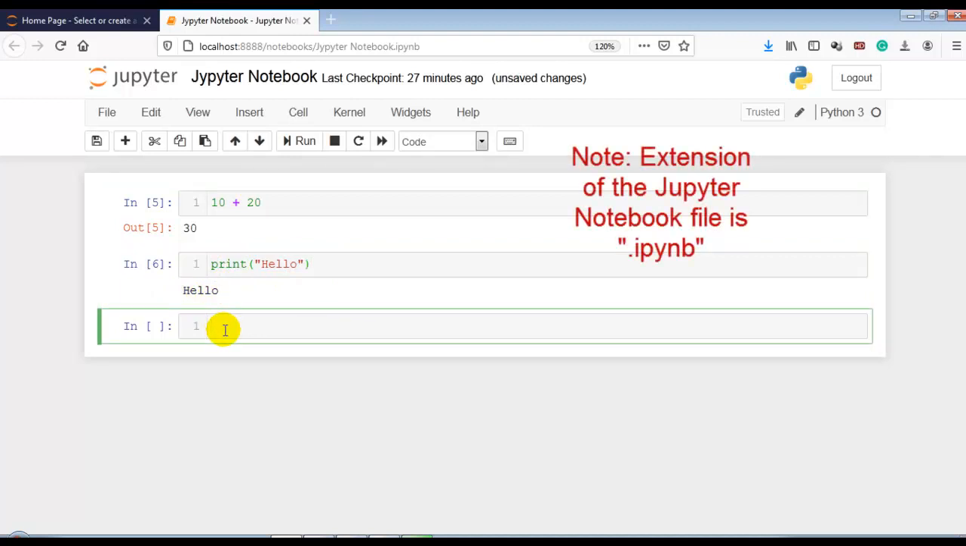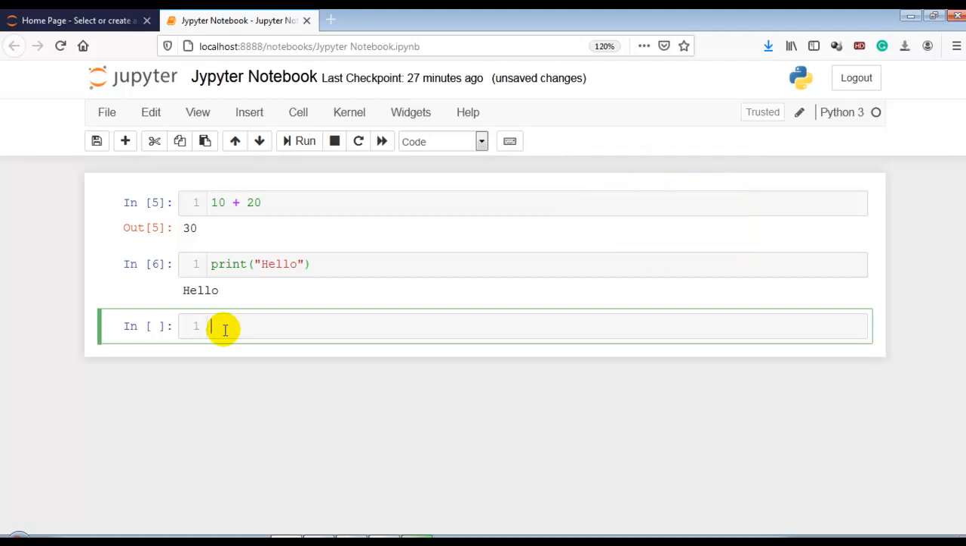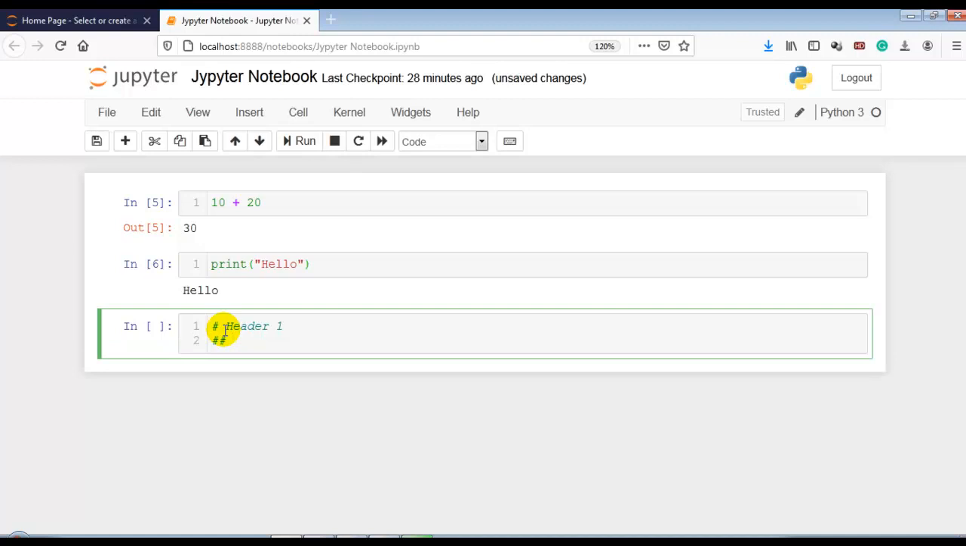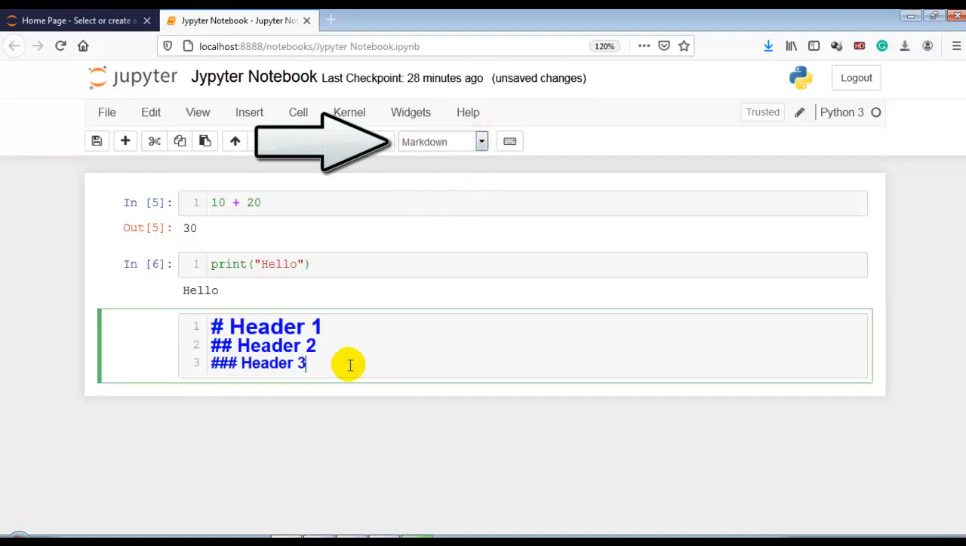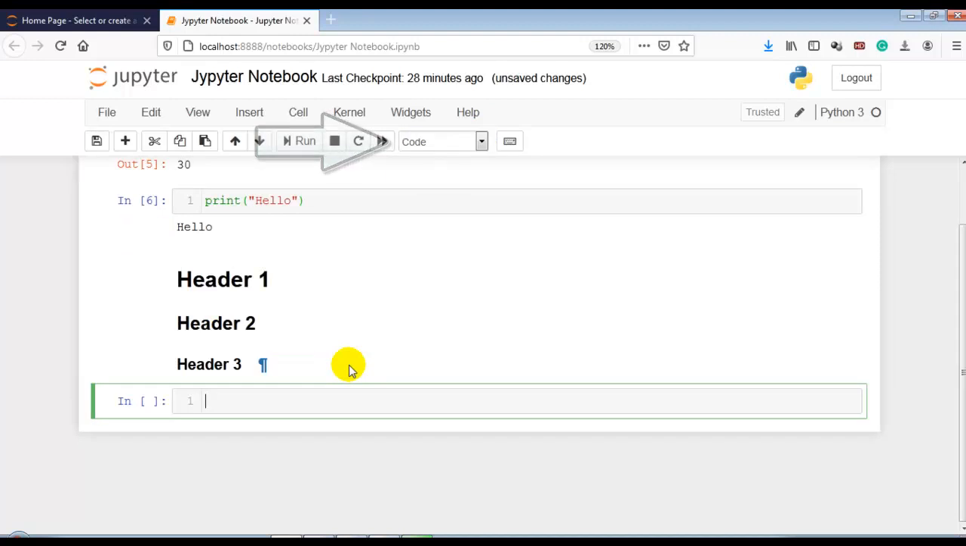Next, headers. Creating headers in markdown is also quite simple using the pound sign. So here, header 1. Now you can see the changes in the text size. Now from this code you have to convert into markdown cell. Now you can see different font size.